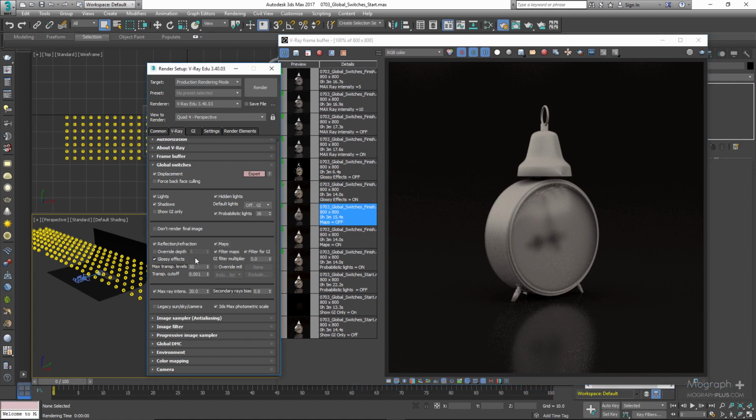Filter maps enables or disables texture map filtering. We have filter maps for GI, which enables or disables texture filtering during calculation of GI and glossy reflections and refractions. When disabled, texture maps are not filtered for GI and glossy reflection refractions in order to speed up the calculations, and if this option is enabled, textures will be filtered. And GI filter multiplier is a multiplier for texture filtering for global illumination calculation.